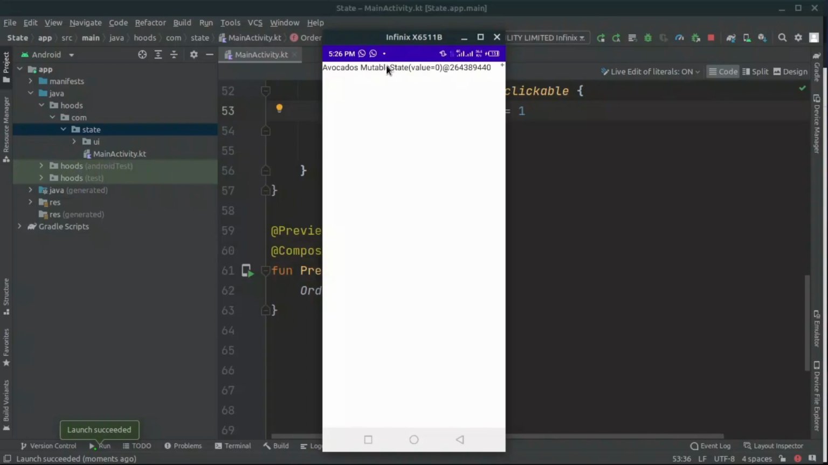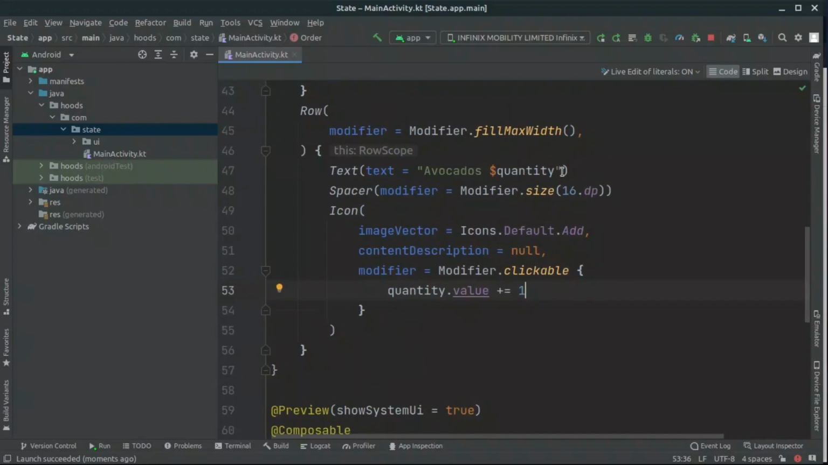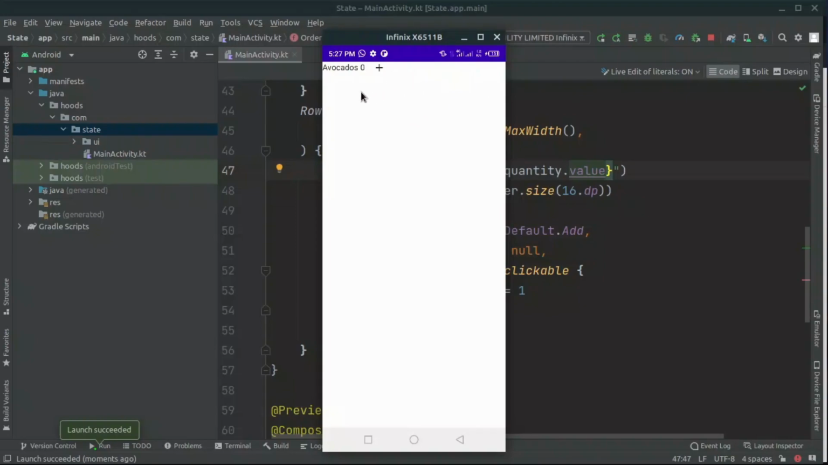Okay, so as you can see here, we're just getting a weird output, because we have used this quantity directly here, and basically we want to use quantity.value. So for this case, let's call .value in order to access that value, which is just going to be an integer. So now let's rerun again. Okay, so here is just our output.